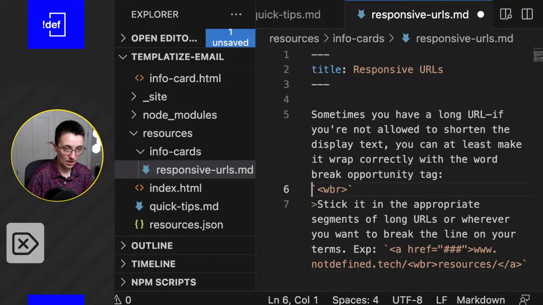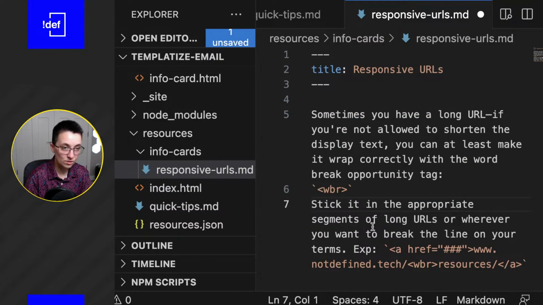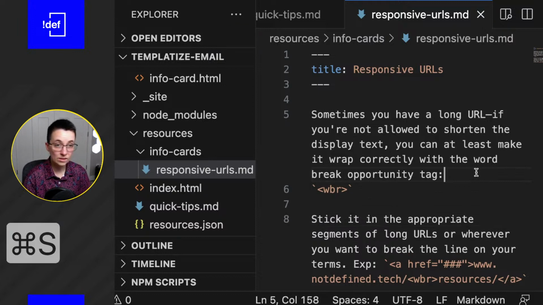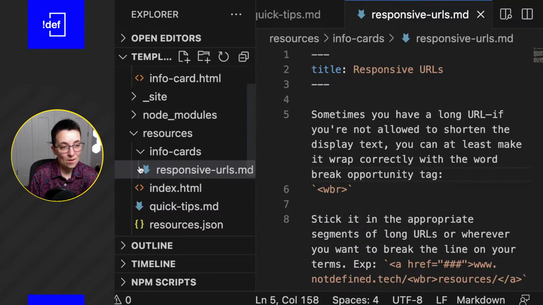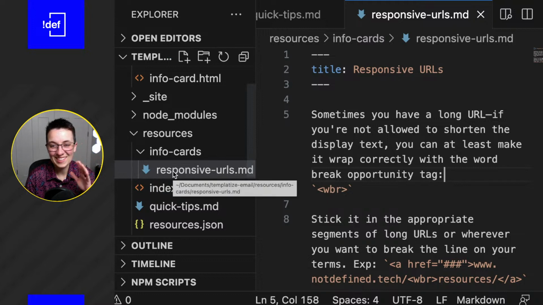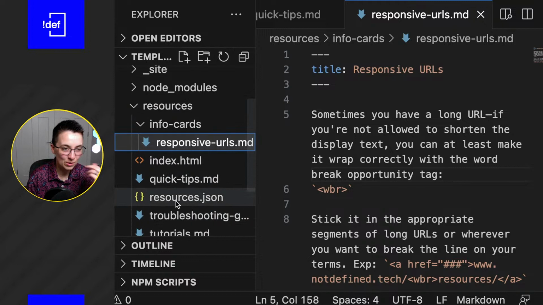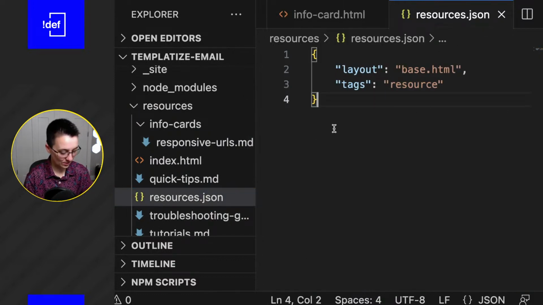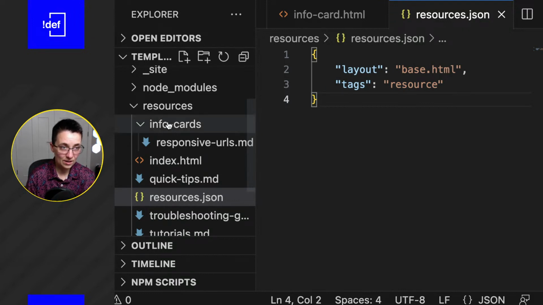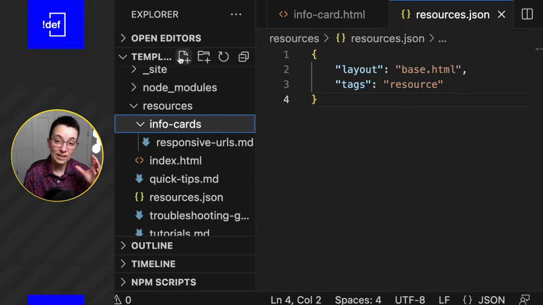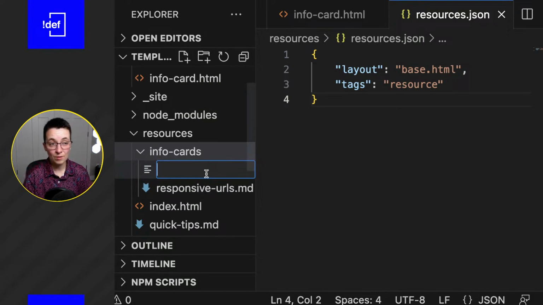Cool. And then I'm going to hit save. Now, how do we pull this in? I think it's going to be fairly similar to what we did with the resources. So I think we want to have another JSON file inside of this info card folder, so that we can say that, hey, this is a collection. These are all the same type. They're all going to be based off of that info card template that we created.